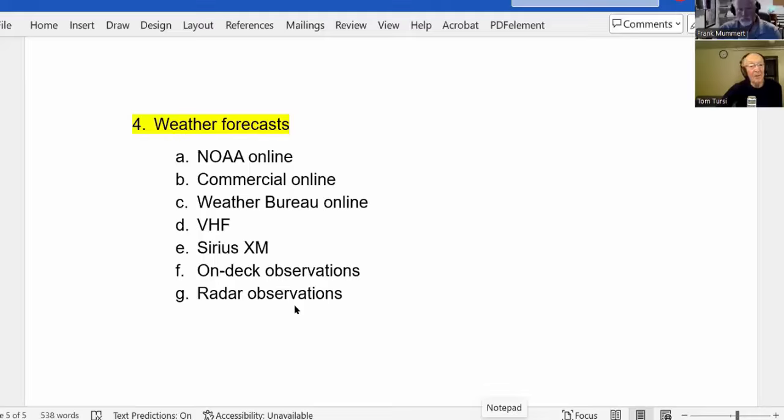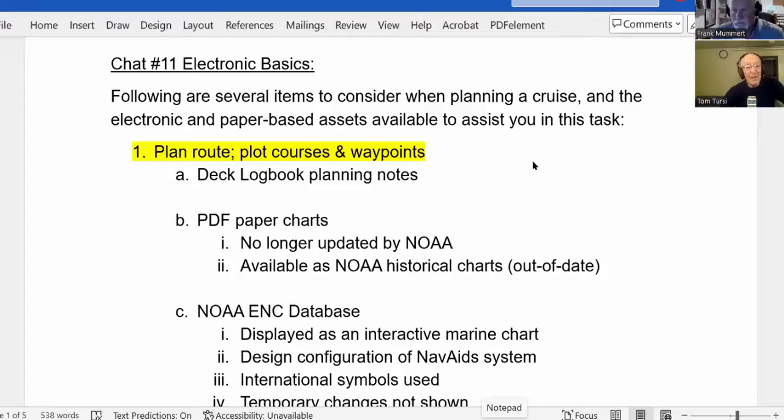So I know I went through that very, very quickly. I'll be happy to discuss details of these if you have questions, but basically I wanted to give you an overall perspective of the items that are available to navigators.